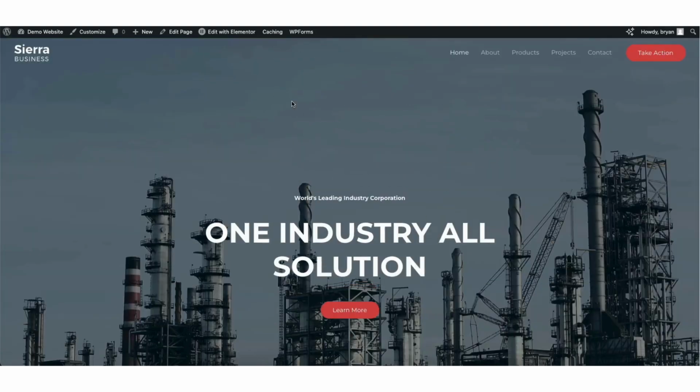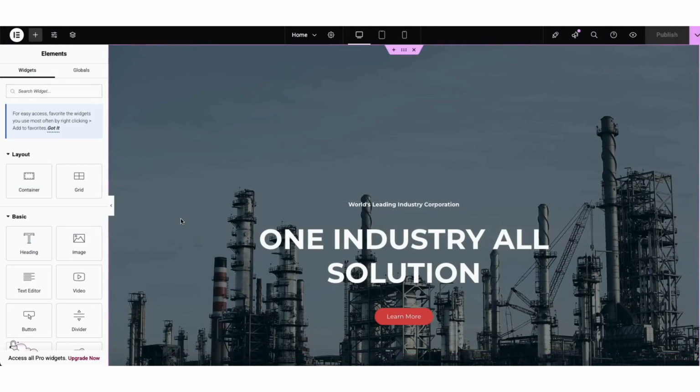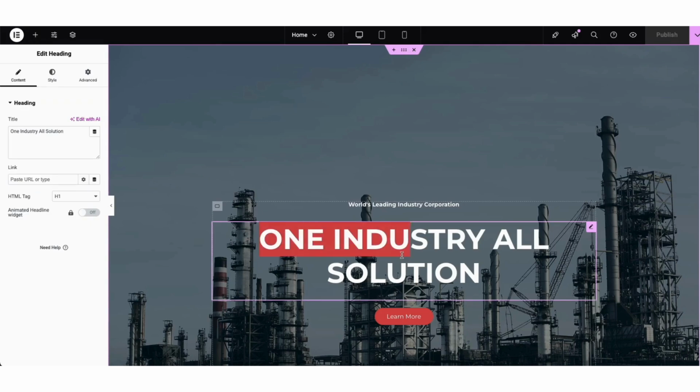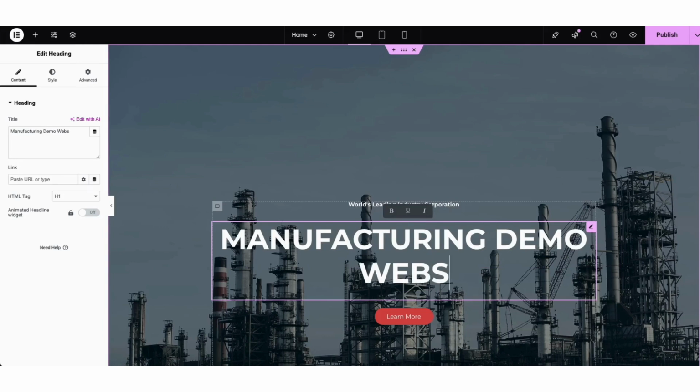To make edits to your site, click the Edit with Elementor tab on the top of the page. And it'll now bring you to the drag and drop editor where you can create your site quick and easy. To make edits to a part of the page, just click where you want to make edits and start making edits. I can change the text here from One Industry All Solution to Manufacturing Demo Website.